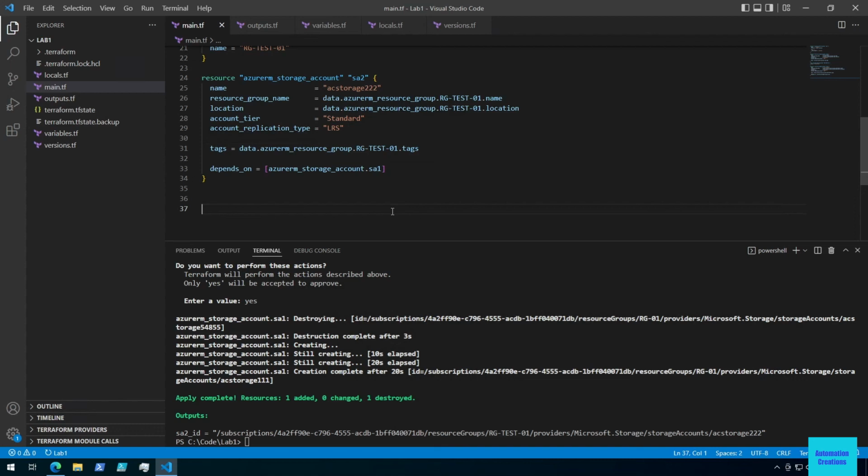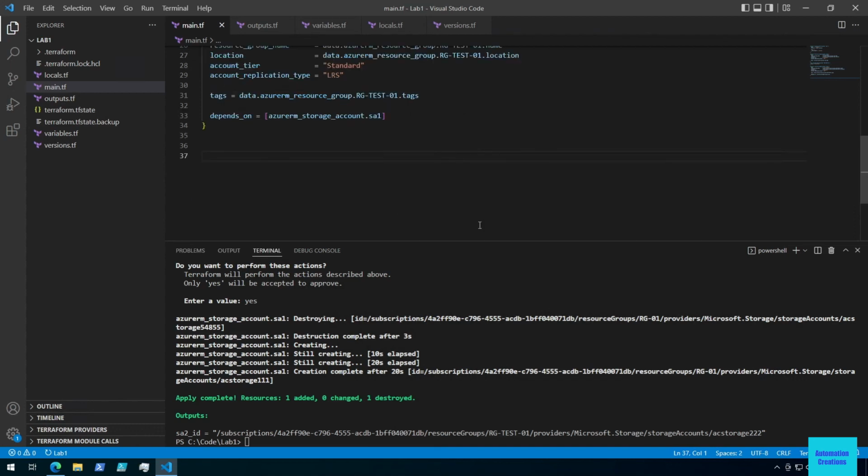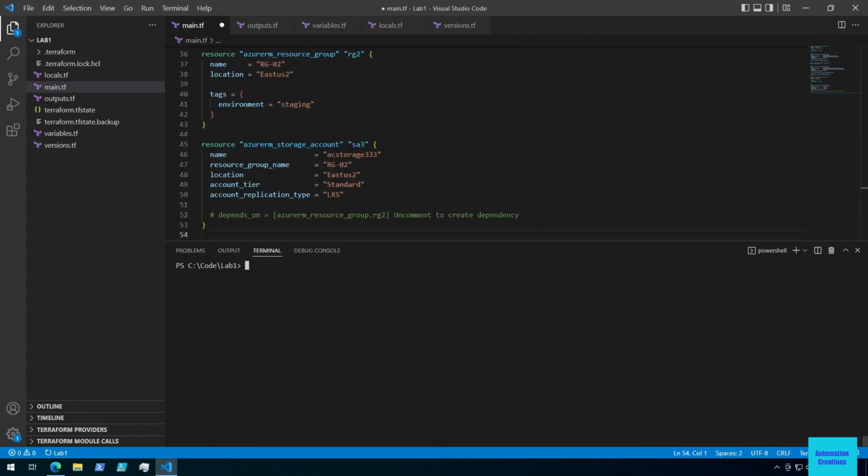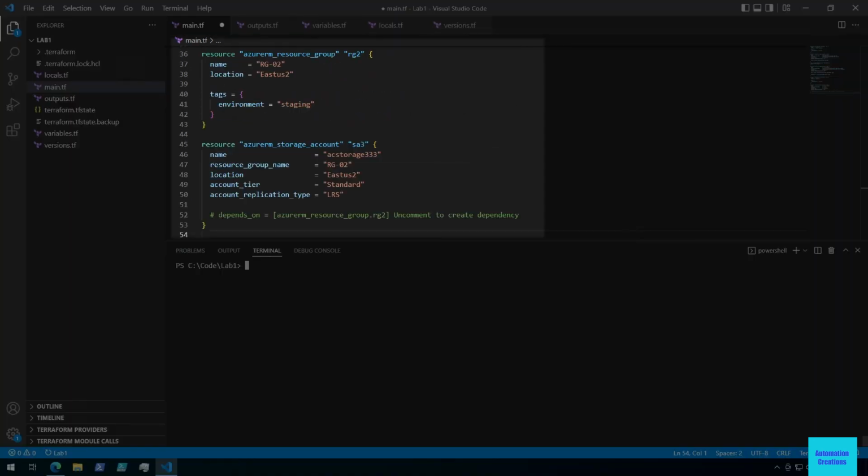Now, we won't really be able to see this in action since both storage accounts are already created. So I'll just show you this in action really quick. Let me just pause the video for a moment. Here, I've added a resource group and a storage account. I made sure not to create any implicit dependencies between the two, and I commented out the depends_on argument. So let's see what happens when I try to apply.